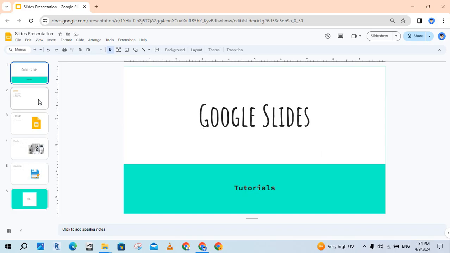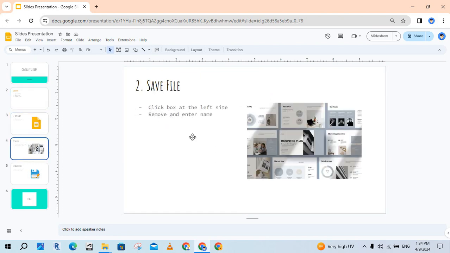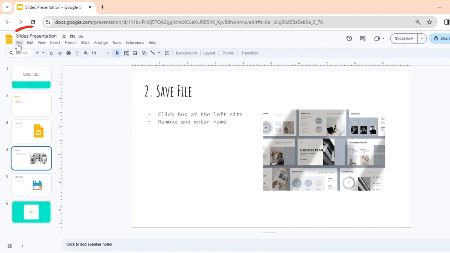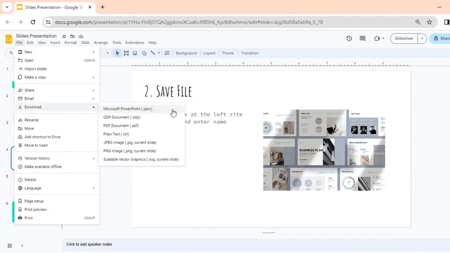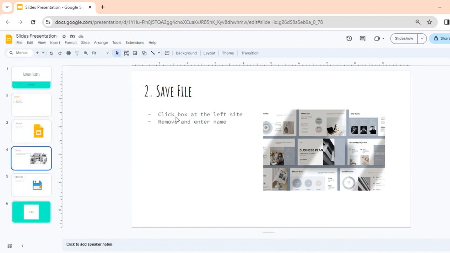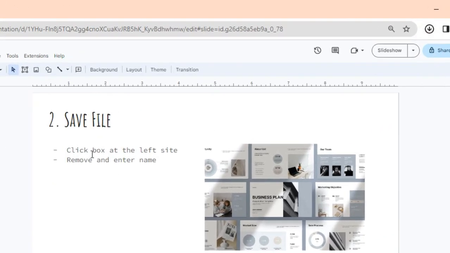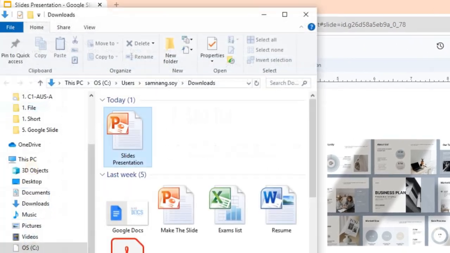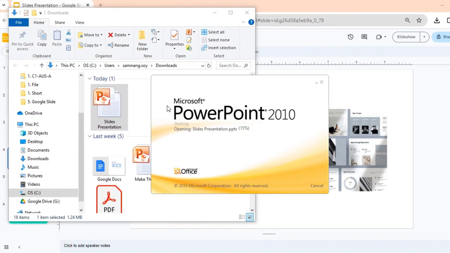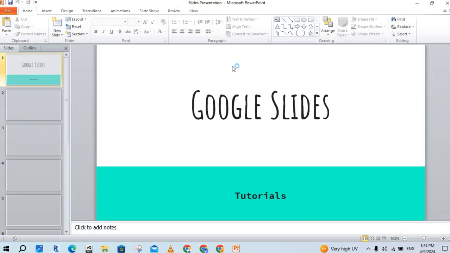How to download a file. If you need to download a file, you just click on File, and click on Download, and choose the type of file. So, I choose PowerPoint file. After, click on this button to view your file after download. Okay, the download is finished.